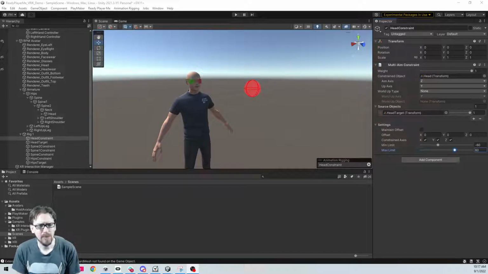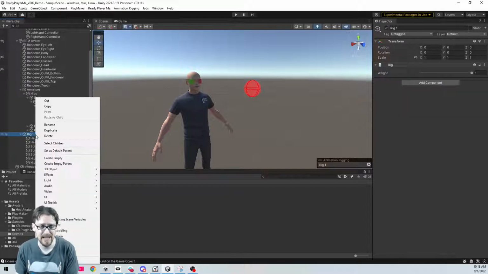All right, welcome back. This is part three in our Ready Player Me VR IK tutorial series. Let's just jump right into it. At the end of part two, I said that we would be doing our arms next, and the way we're doing that is with a two bone IK constraint.